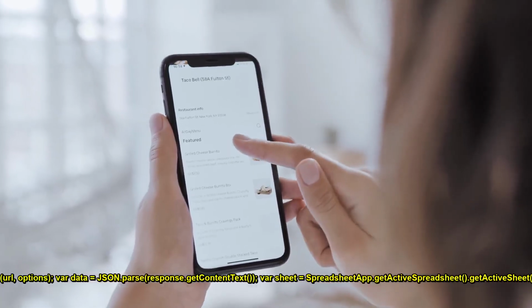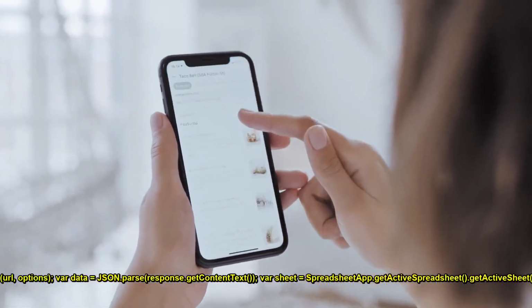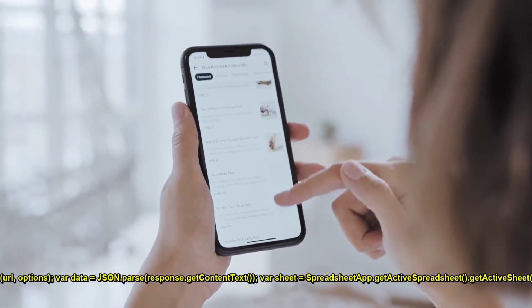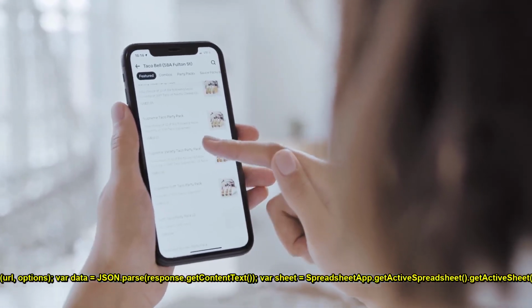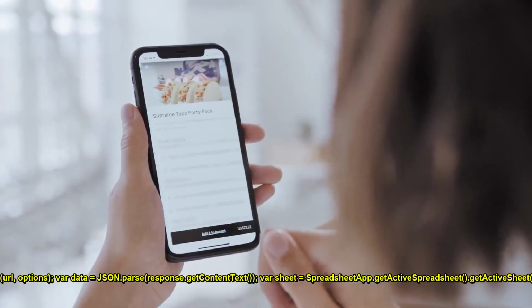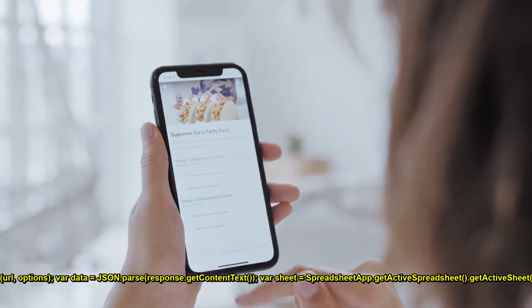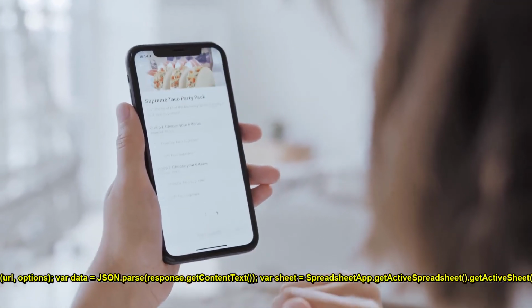fetch(url, options), var data equals JSON.parse(response.getContentText()), var sheet equals SpreadsheetApp.getActiveSpreadsheet().getActiveSheet(), sheet.clear(), var headers equals email address, status, merge fields, sheet.appendRow(headers, data).